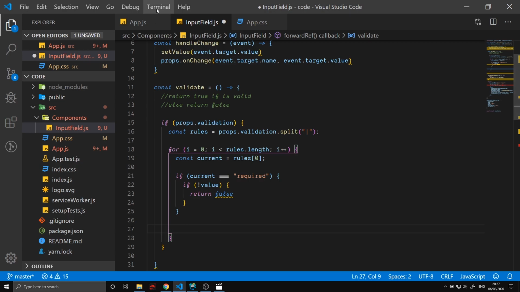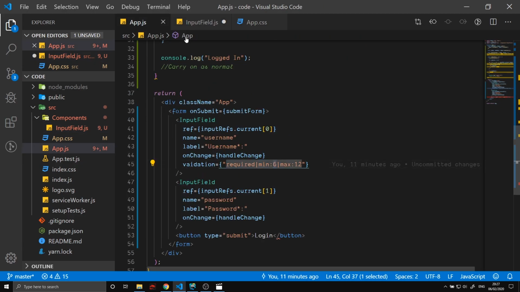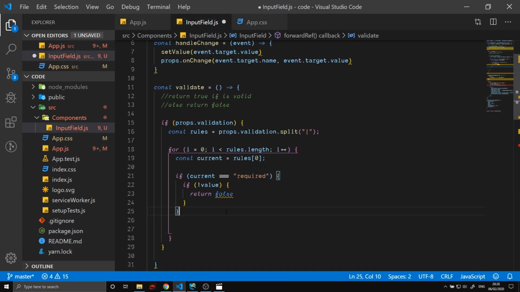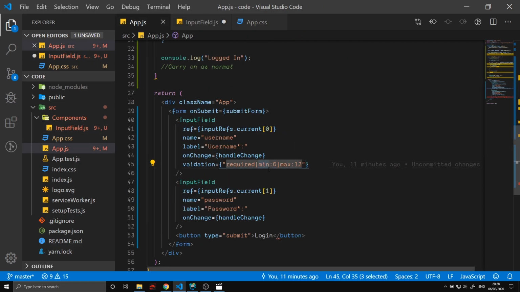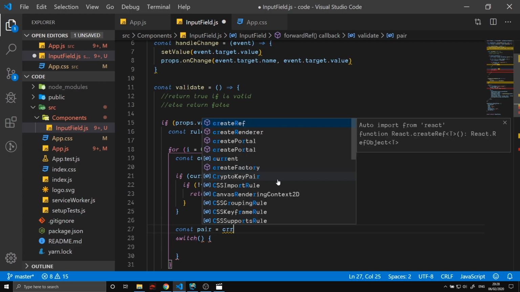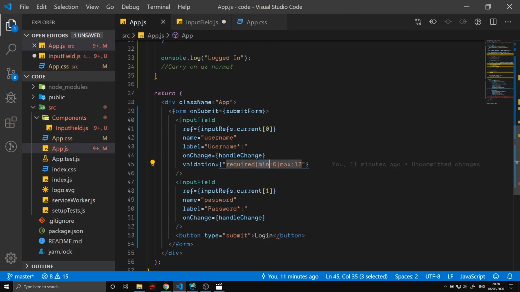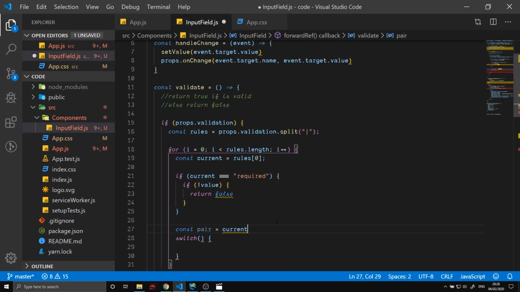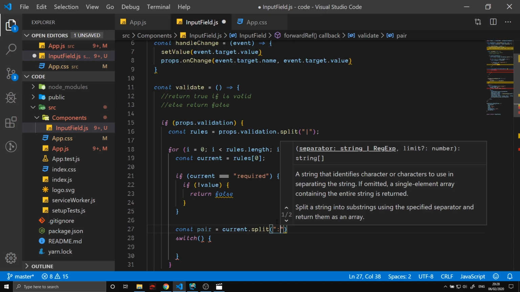Next up, we want to do the validation rules where there's multiple values. So here we want to split the min and the actual value. So let's do a switch statement, and let's actually create the pair. I'm going to call it pair because it's going to be the requirement name and then the value of that requirement. So pair is going to be equal to current. So current right now is going to be set to this, and I want to split it at the semicolon. So current.split at the semicolon.